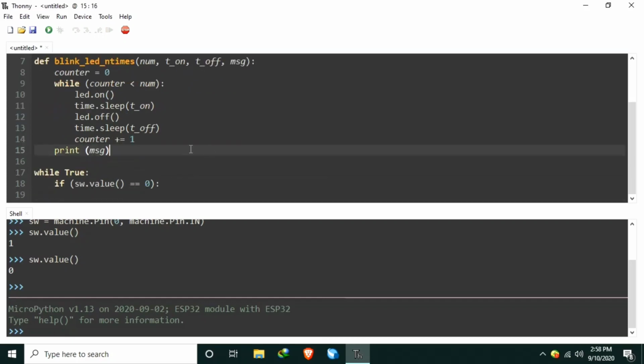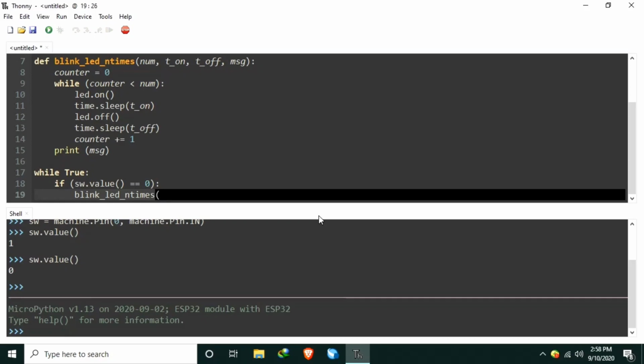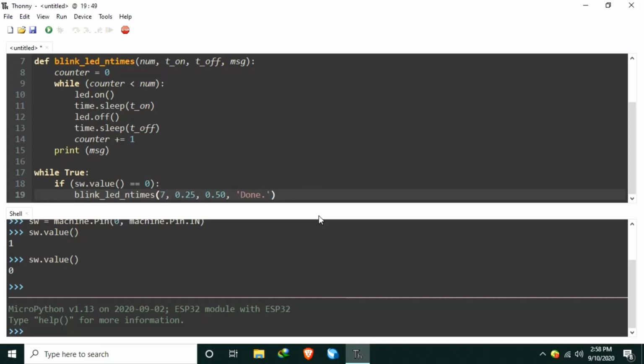Now we can use the blink LED n times function here. So let's say I want to blink the LED 7 times. It will stay on for, let's say, 250 milliseconds. It stays off for 500 milliseconds, and it will print a message, done, when it is complete.